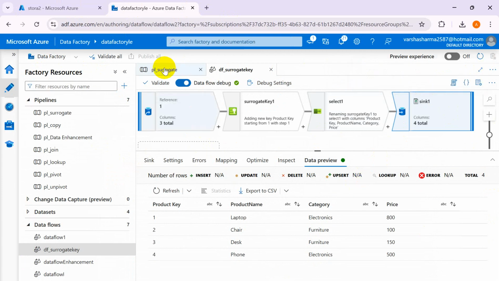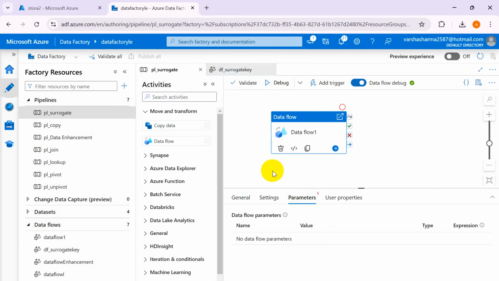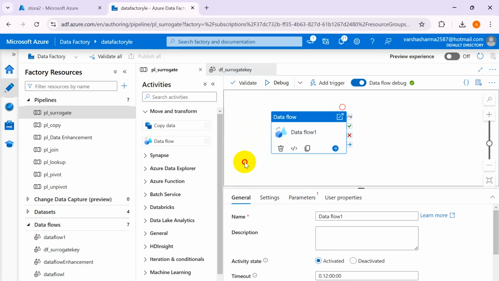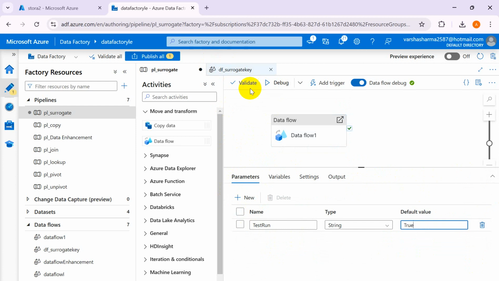Now what we can do is go to the pipeline and hit, okay, one parameter is required because this is a pipeline. So we can go to the general tab, click on the white canvas, and create a parameter. We can name this parameter test run. You can give any name, and let me type any kind of default value like true. Once again, I need to publish this.